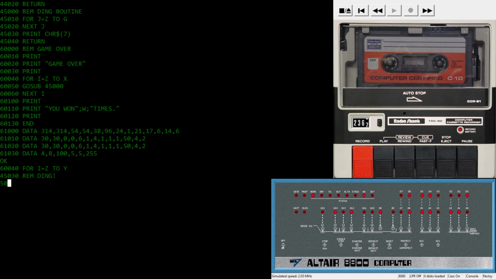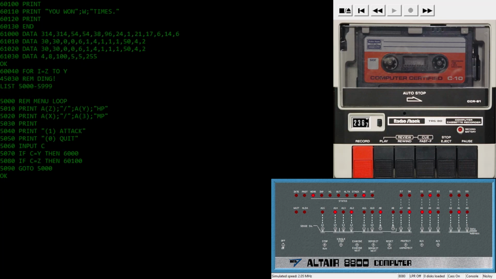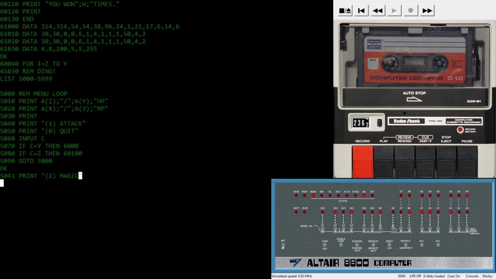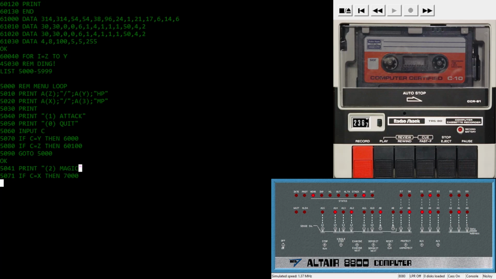Okay, so yeah, I'll just do that. So 50, 41. So I'll add magic, and C equals X, which is 2. Then I'll go to, say, line 7,000.